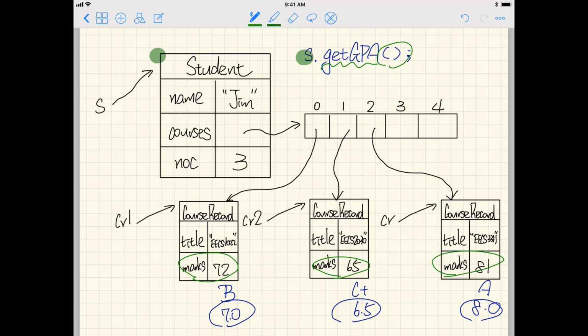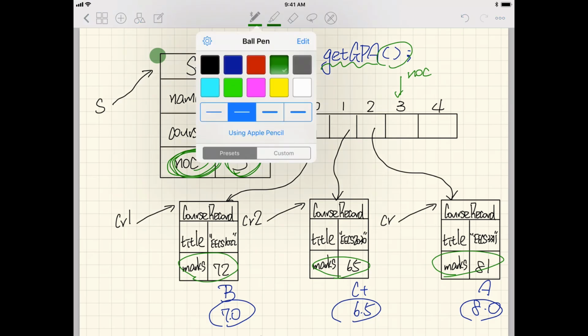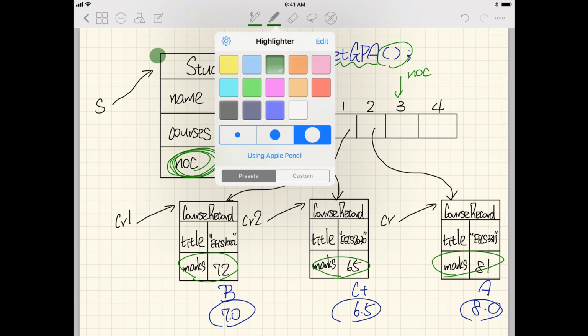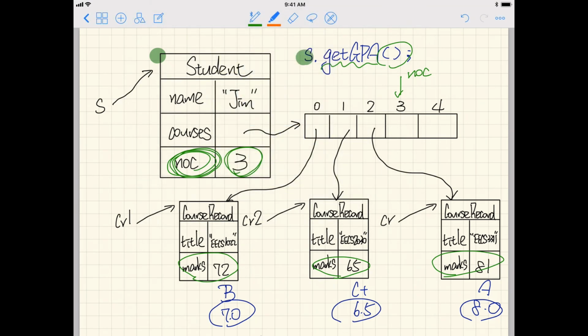Let's think about the idea before I start programming in Java. The idea is very simple. Again, we're going to use NOC over here, which is currently referring to this particular index. That means from 0 up to, but excluding NOC, that is 0, 1, and 2 in this case, the indices are already occupied by course record objects. Eventually, we want to go iteration by iteration through each non-null slot in the array.